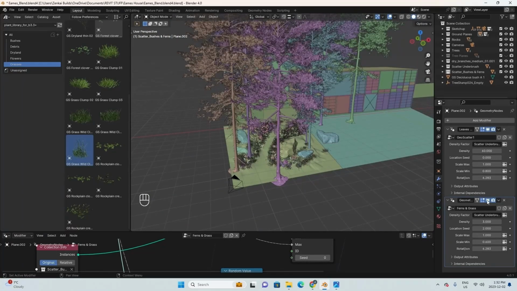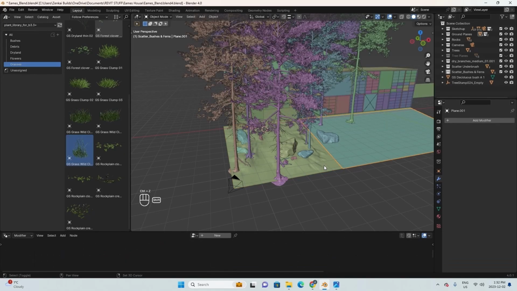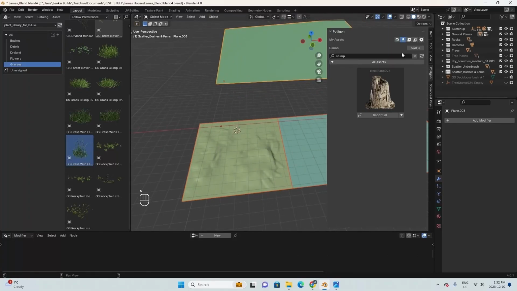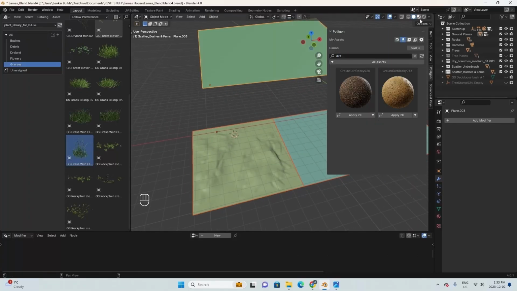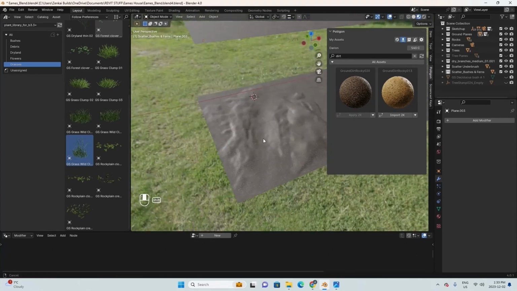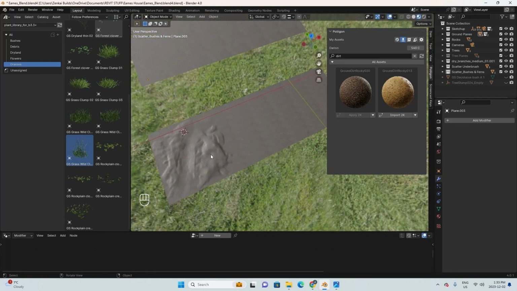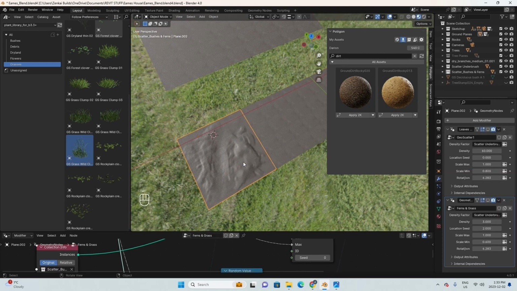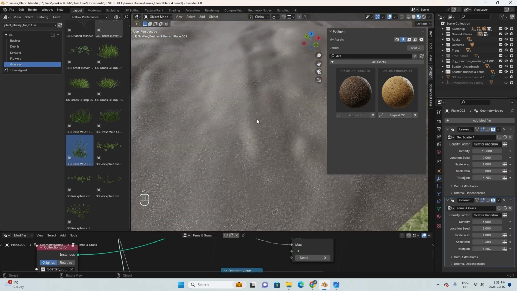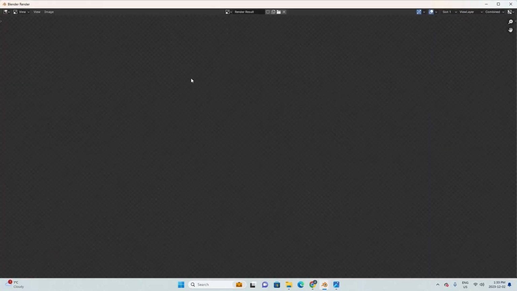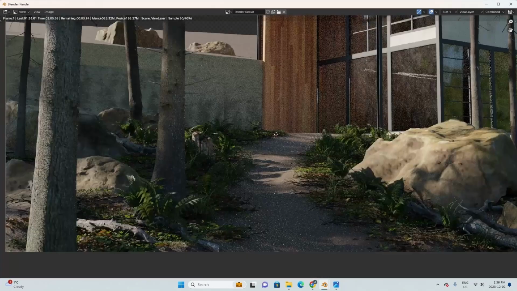Before I do test render though, I'm just going to hide a bunch of things. Actually, I just want my plane selected because I need to texture these. Dirt. How's that looking for size? That actually looks pretty okay. Don't think I need to make any big changes to that. I'm going to do a quick test render to see how the scattering is working.